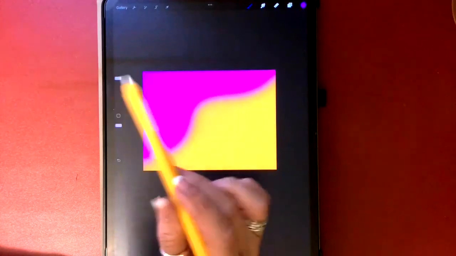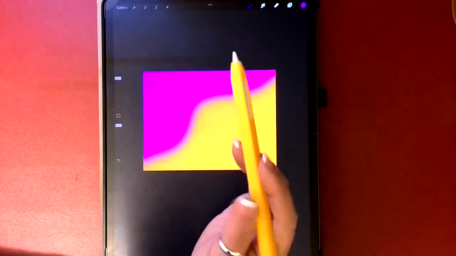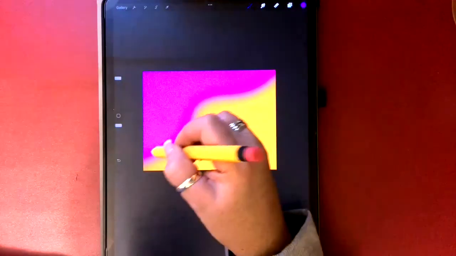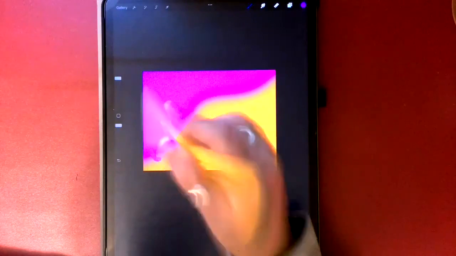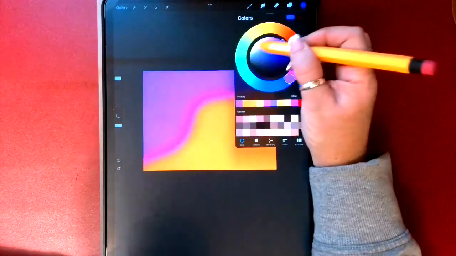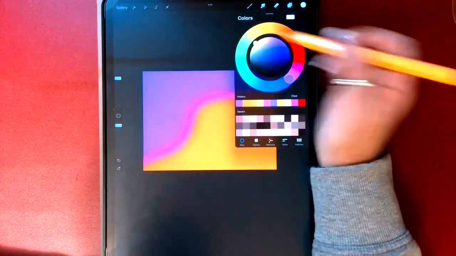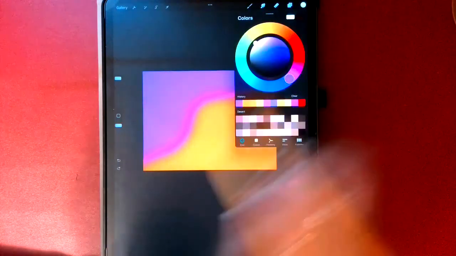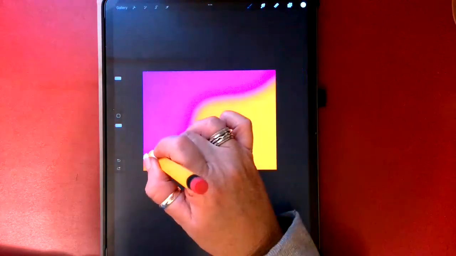Now, you can either write the word art, like I am going to do. I'm going to show you. So I put my brush down. Oh, I need to change my color. So let me undo with 2 fingers. And I'm going to go up here to my colors, and I'm going to double tap in the white to get a pure white.